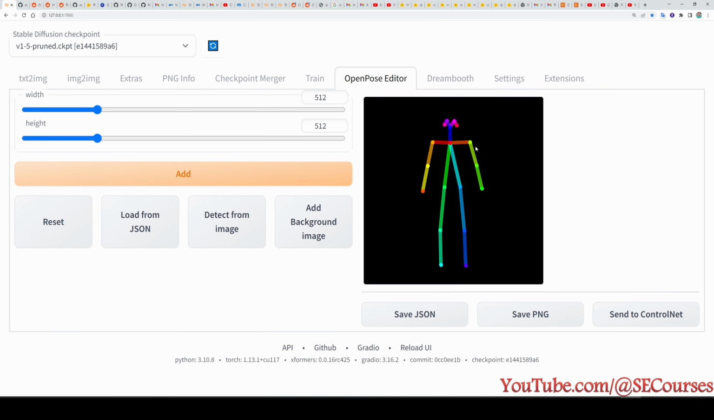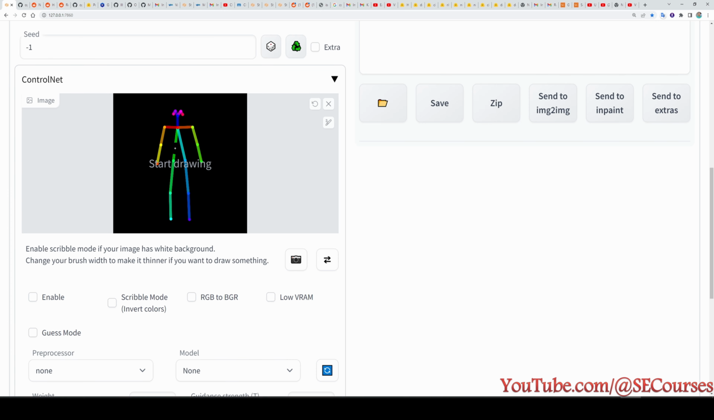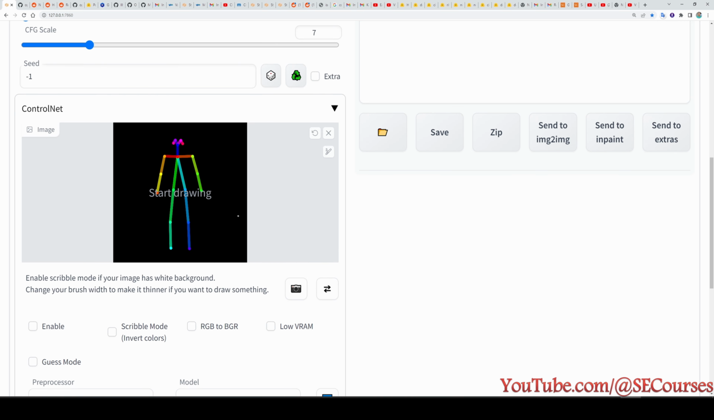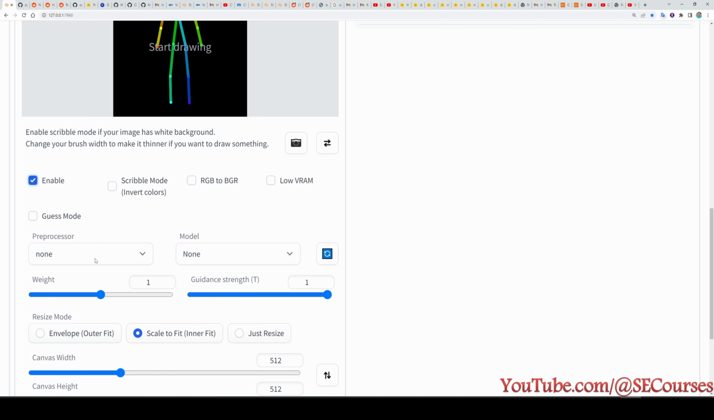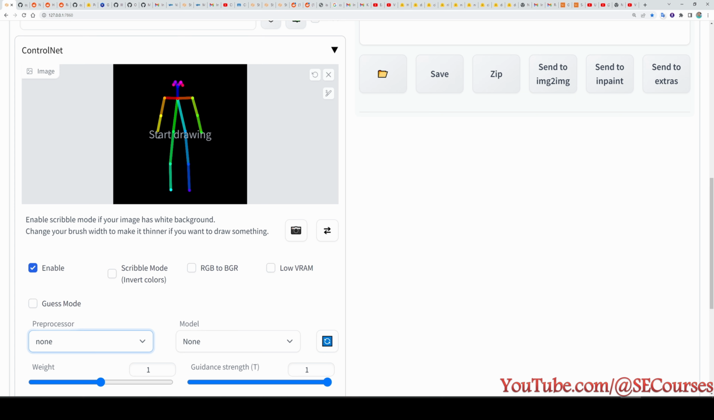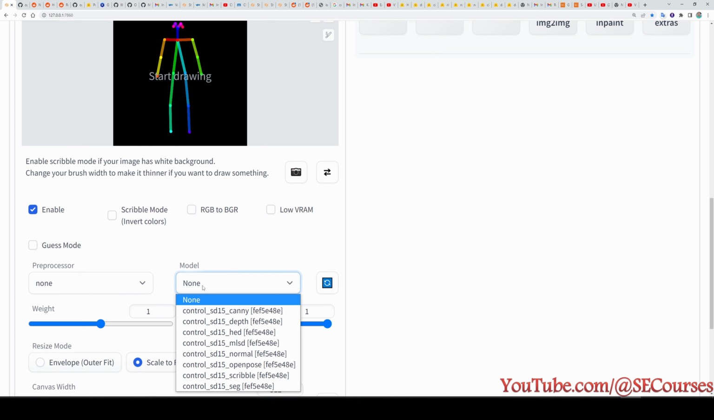Now, by using this default OpenPose, let's generate an image and see what we are going to get. So I will click Send to ControlNet, and now the Text to Image tab is opened and the pose is loaded into my ControlNet section. And now I will click Enable. I am not going to pick any preprocessor because our pose is already selected, and as a model I am going to pick OpenPose.